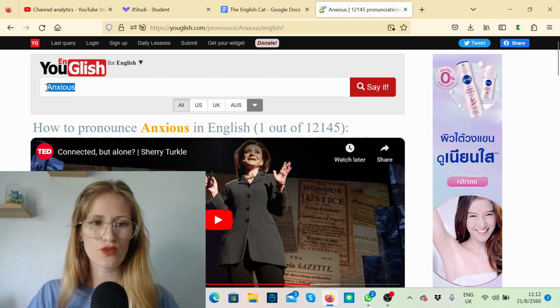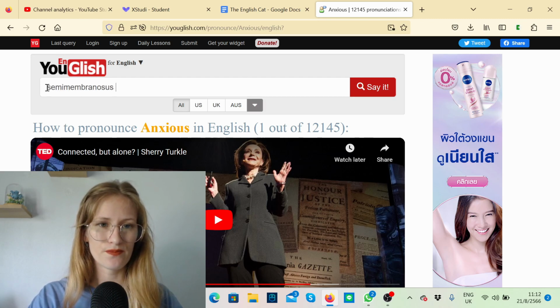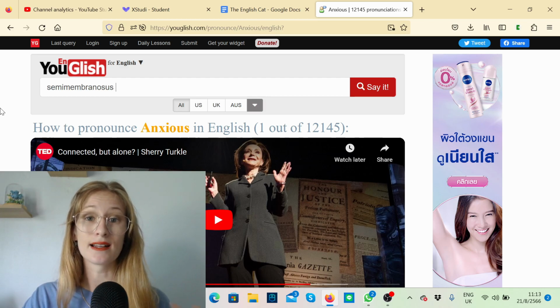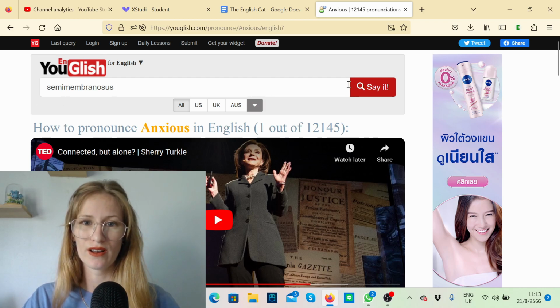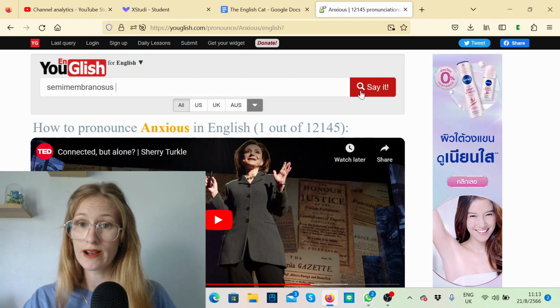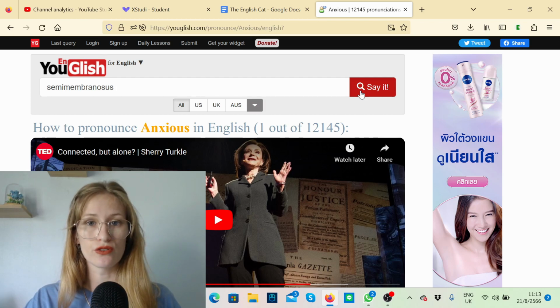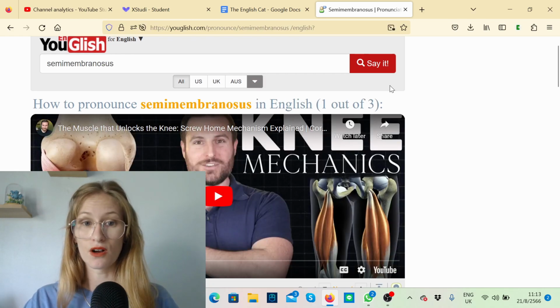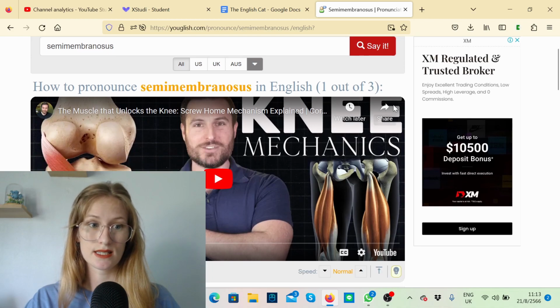So I'm going to try the name of one of the muscles in your leg. So this is a medical term, and I believe the pronunciation is semimembranosus. However, I'm not a doctor and I don't have a medical education, so I could be wrong. But maybe I need to include this in a report or an article I'm writing, and I want to make sure I'm pronouncing it correctly. So again, really difficult words, so only 3 resources.